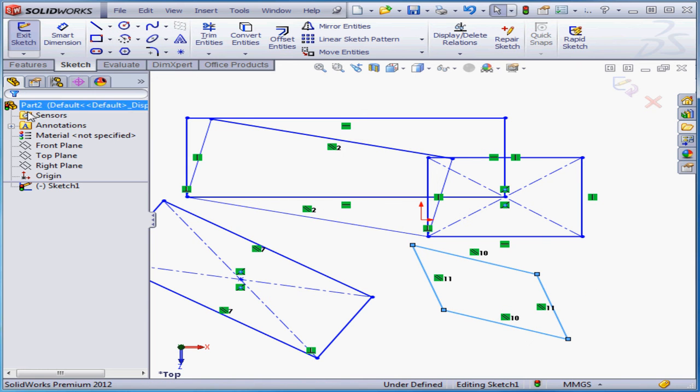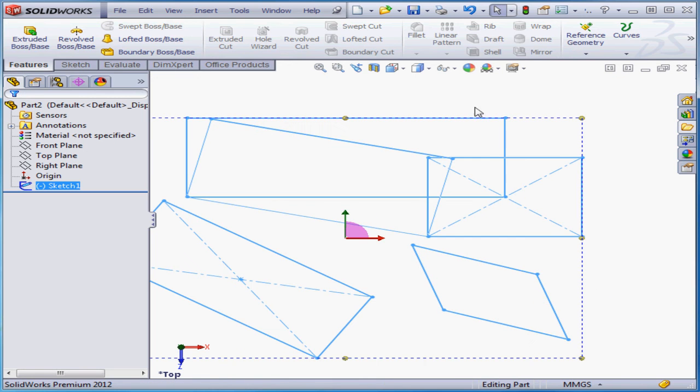Let's click OK to exit the tool, and let's exit our sketch. And this concludes our lesson about the Rectangle tool.